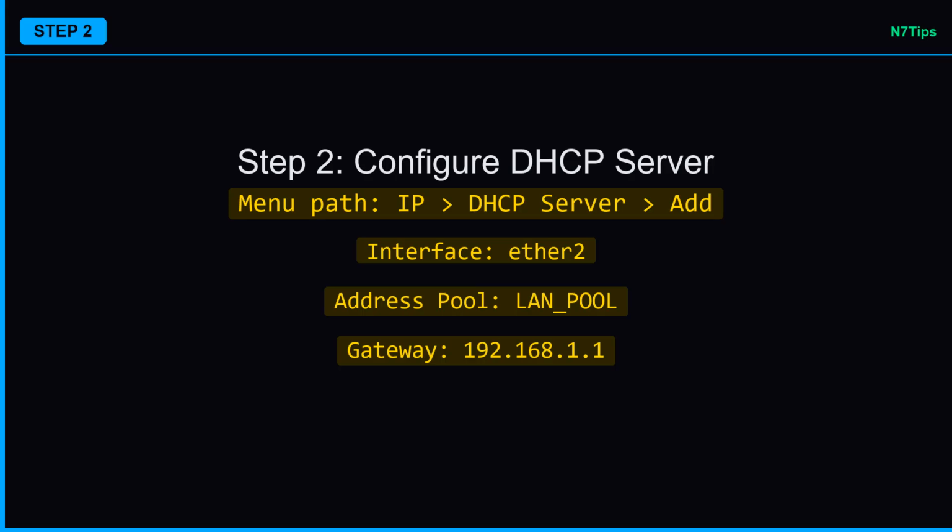Next, you need to create an address pool. This is the range of IP addresses your DHCP server will hand out. Make sure it doesn't overlap with any static IPs on your network. Define the starting and ending addresses for your pool.